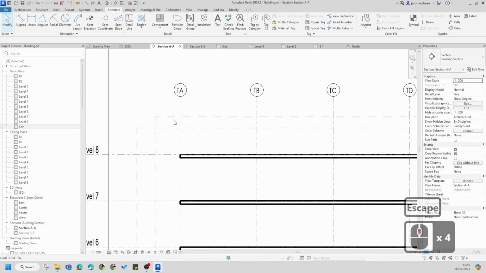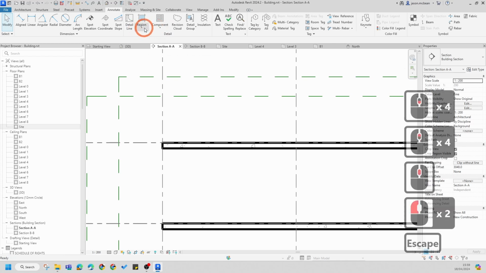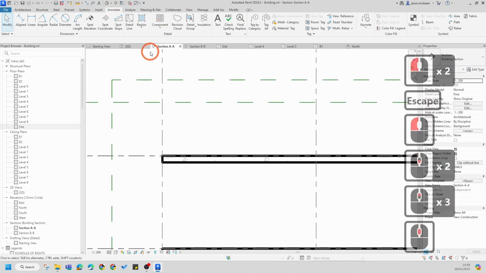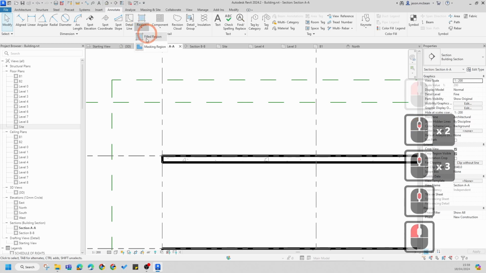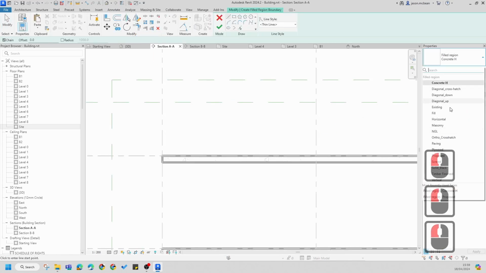So how do we draft over this? What you'll do in the beginning is, in the annotation tab, remember we're drafting over section AA now, you're going to go to regions. You're going to go to filled regions. Now, there are hatches set up to match what you're going to be working with in your view. So I'm going to go concrete hatch for now.